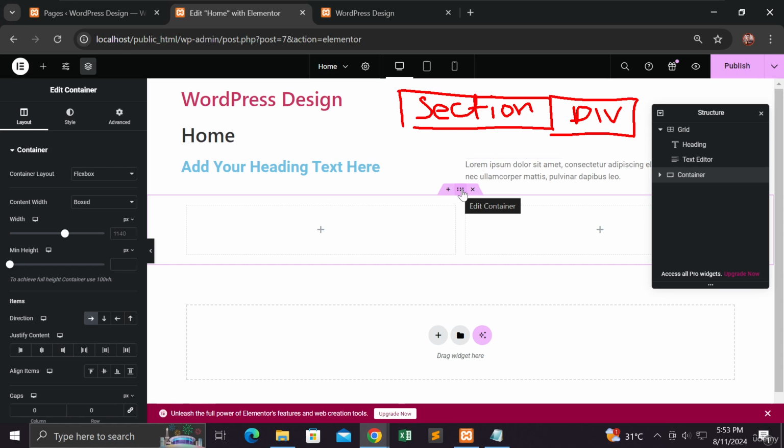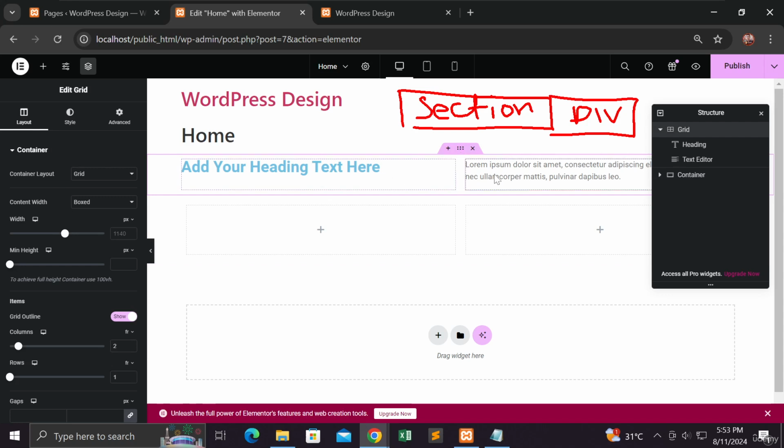If you are already working as a web developer and you have the basics of HTML and CSS, you will understand why I call this a section or sometimes a div. When I say section, it contains useful information like title, text, and images. I always call those elements part of a section, because a section has information. That is why in HTML we put the tag as section: because it contains information.